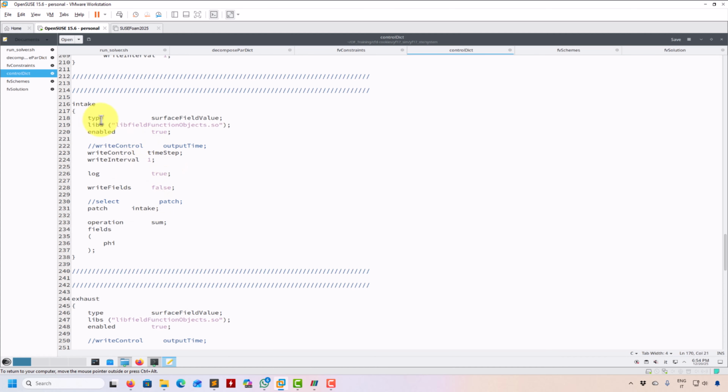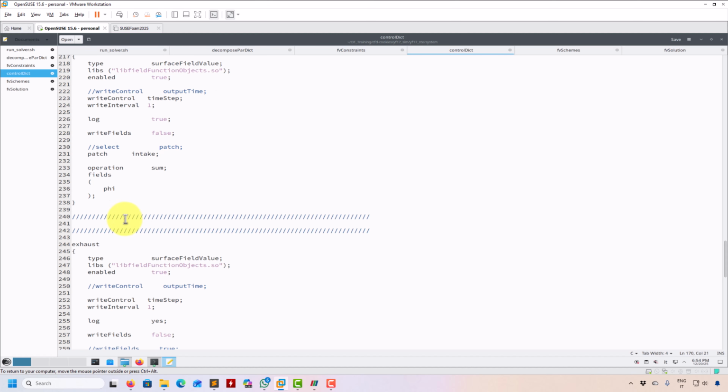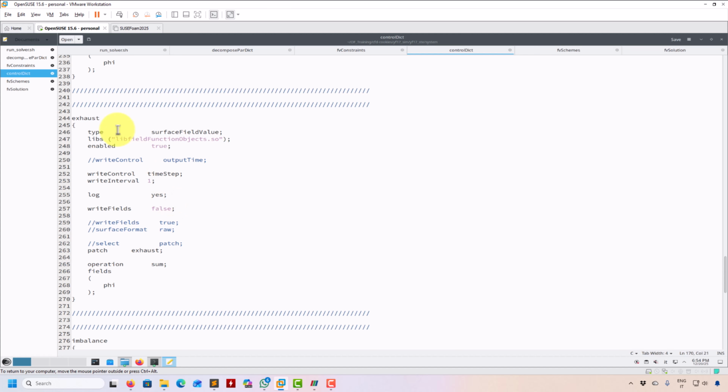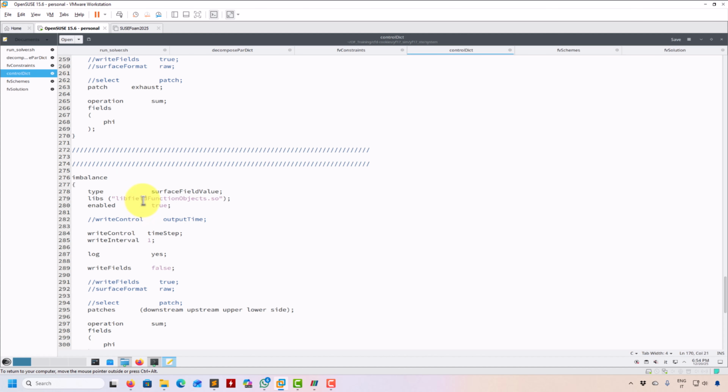Then intake, I'm measuring here the mass flow. Okay, so this is the way it's done. Then in OpenFOAM 13, in the previous version, you put here select patch, then the name of the patch, whatever it was named. Now it's here. It's arguably easier, who knows? But I find it easier than in the previous cases. Same for exhaust.